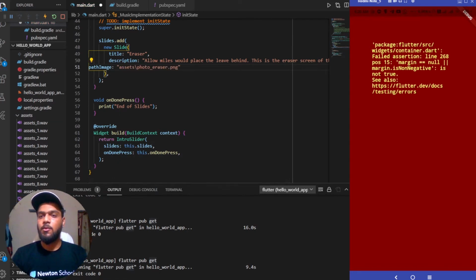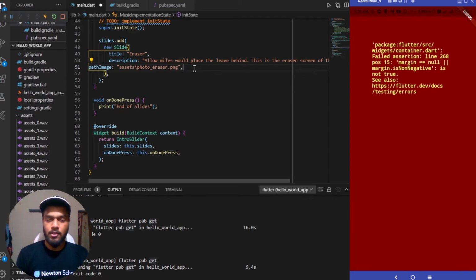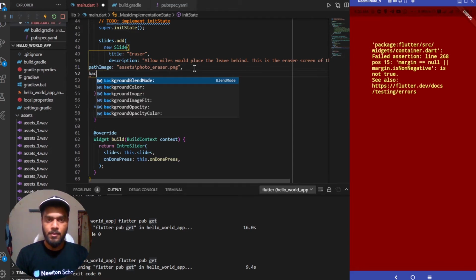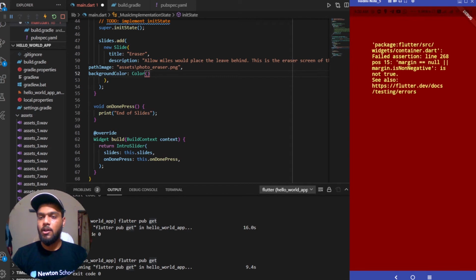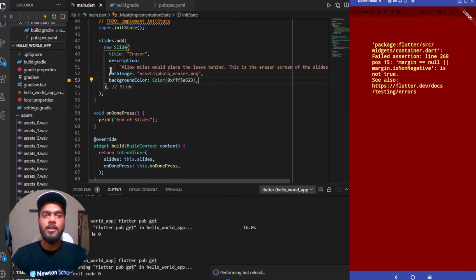Next thing which we need to add over here is a background color for this particular slide. So it will be having the background color, and we'll be passing color inside it with a hex code of an orange accent color, or it would be mostly similar to the orange accent. So these are the things which we have to pass inside the slides.